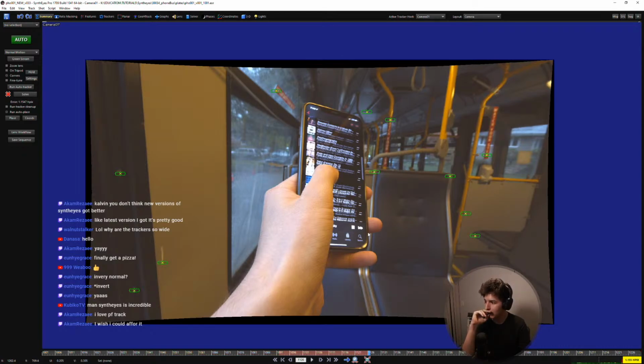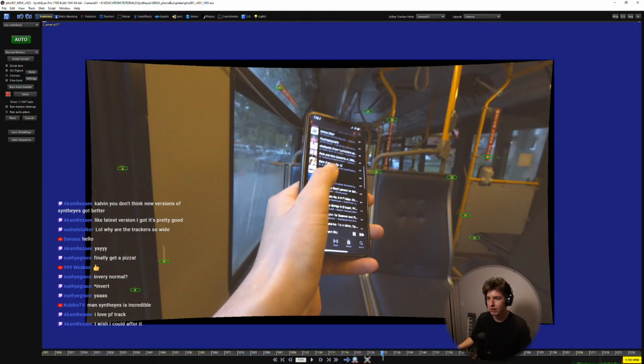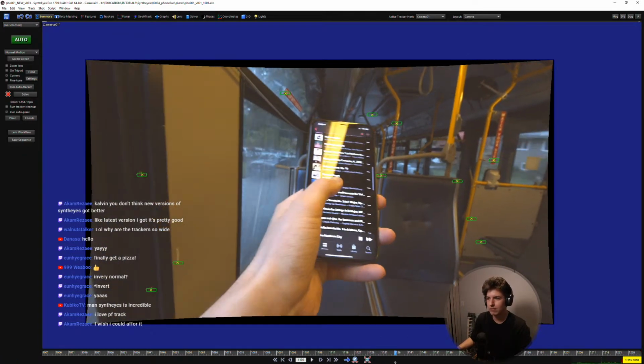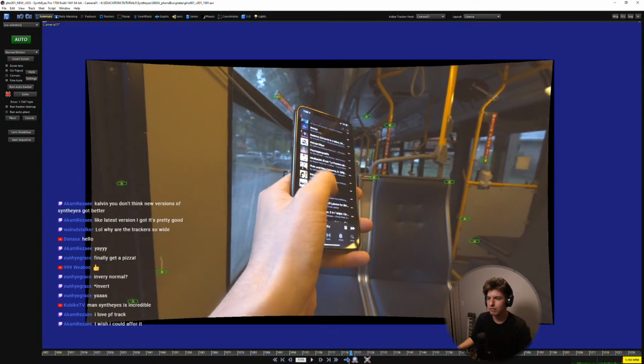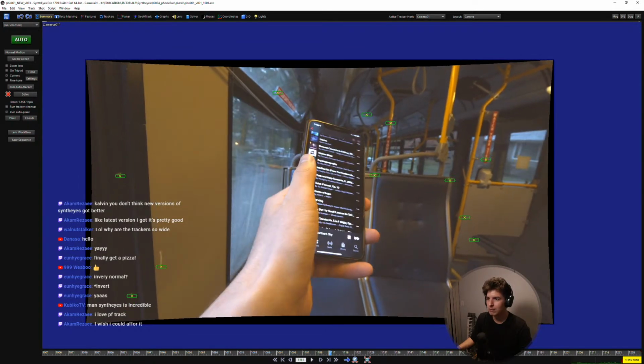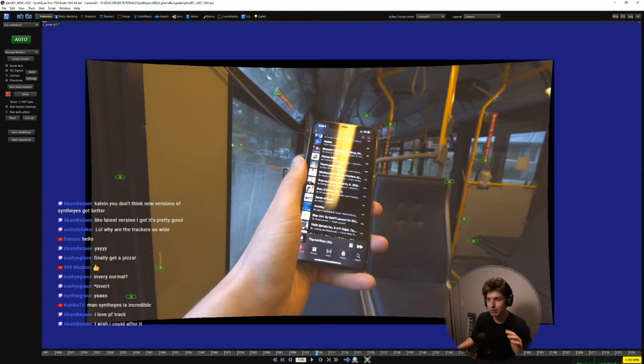Akam, I love PF Track. I wish I could afford it. Yeah, same here. I love PF Track too. I wouldn't ditch for PF Track, not until I get to know PF Track more. But back when I used to use it, it was awesome.